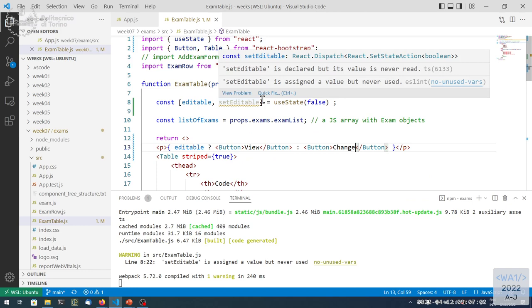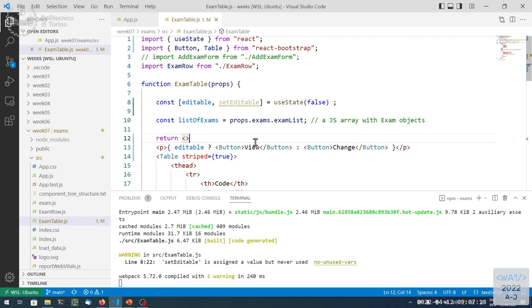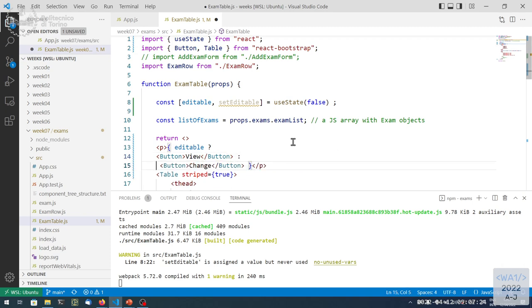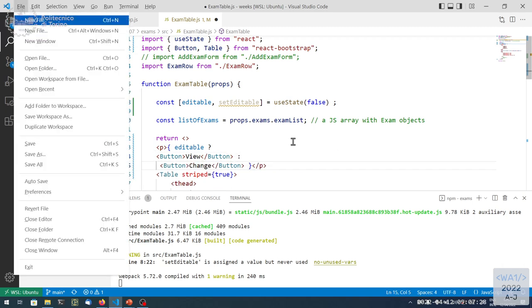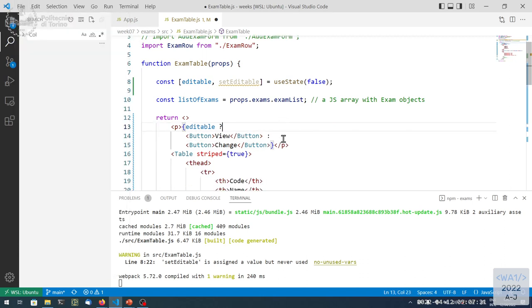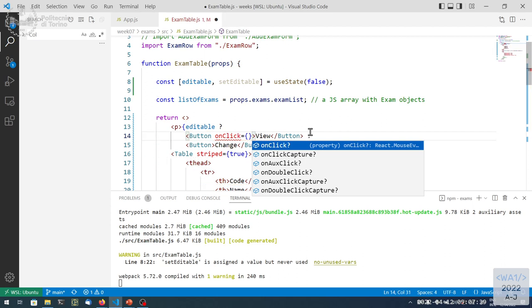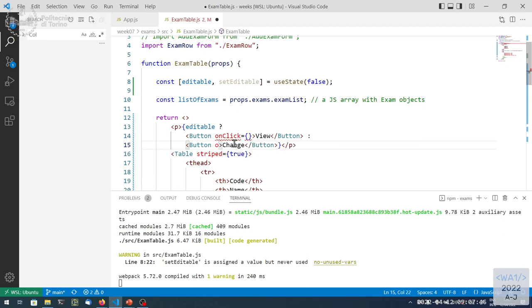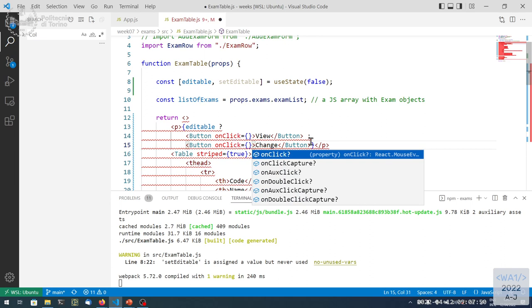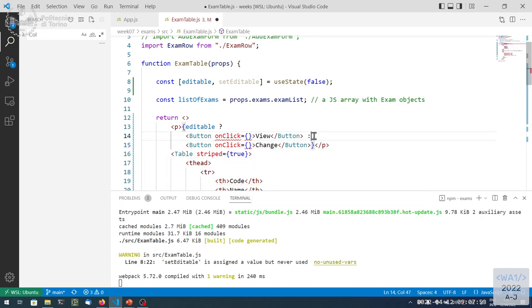So right now, these buttons don't do anything. Actually, we want to make them do something. At least this button should change the value of the state. So how to do that? We can simply attach a callback function to the click event of the button itself. Let me just have some more space. And saying that on click do something, or in the second case, on click do something else. So we can attach an event handler to the click event of this button.